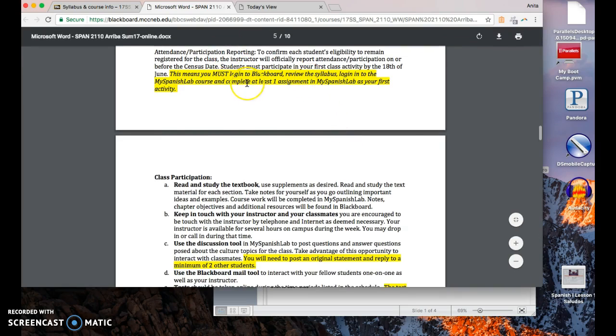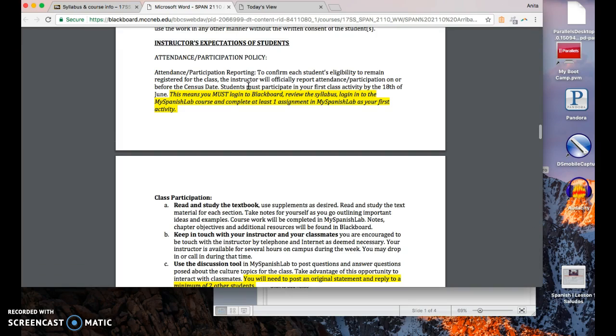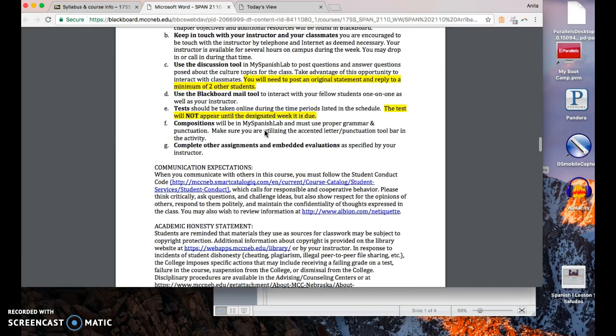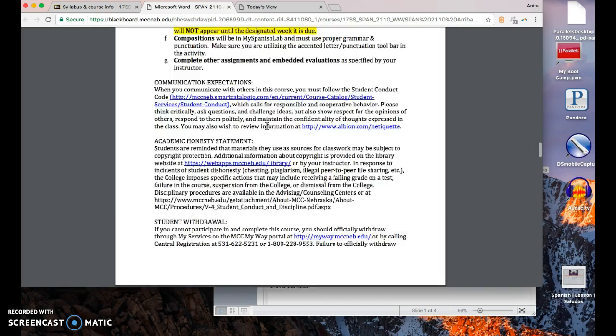Okay, Census Date. This is a requirement based on federal regulations. In a regular face-to-face class, you need to actually attend class once before the census date, otherwise you'll be dropped. In an online class, you have to complete an assignment. You have to log into Blackboard, review the syllabus, log into My Spanish Lab, and complete at least one assignment, ideally the first discussion board posting, but you need to complete some kind of assignment in My Spanish Lab before the 18th of June. So make sure you do that. If you do not do that, I cannot leave you in the class. I have to drop you to be in compliance with federal regulations. So make sure you complete that assignment.